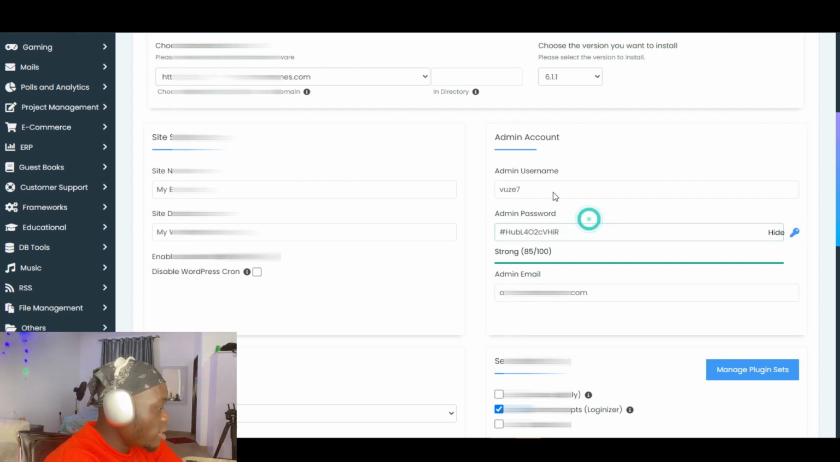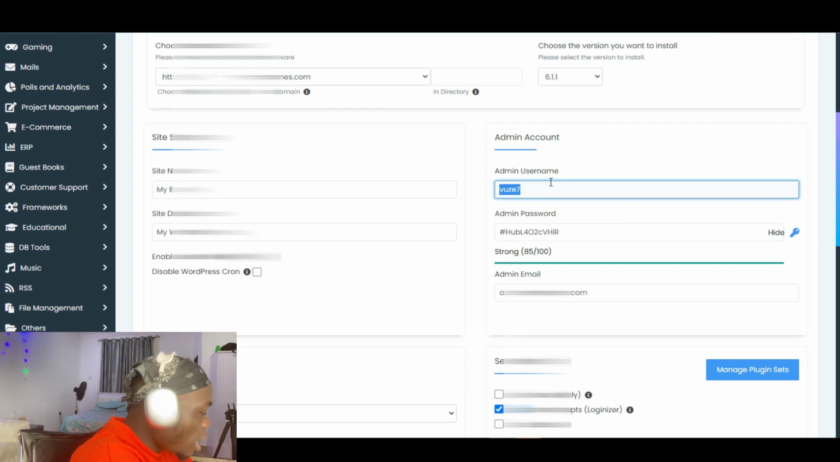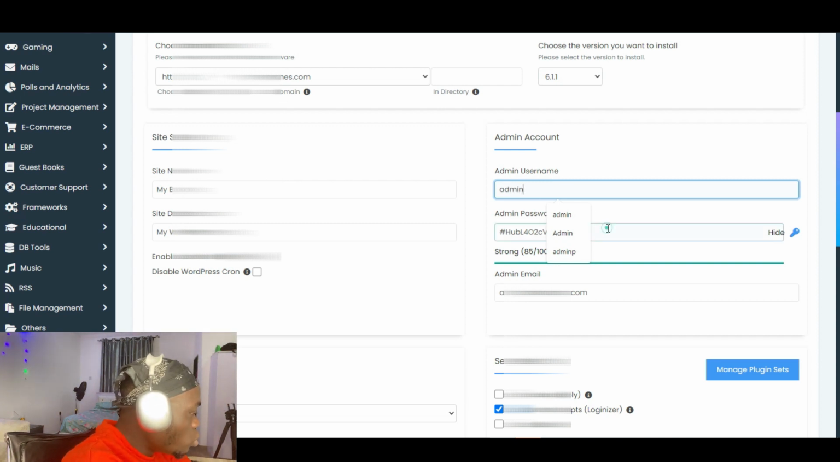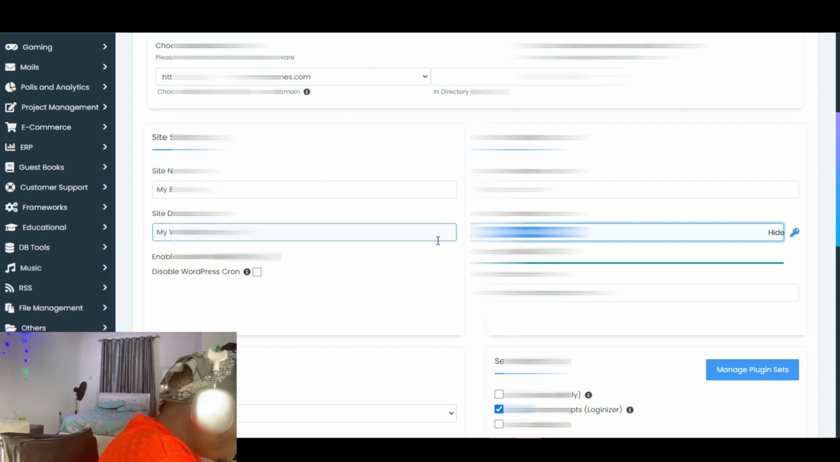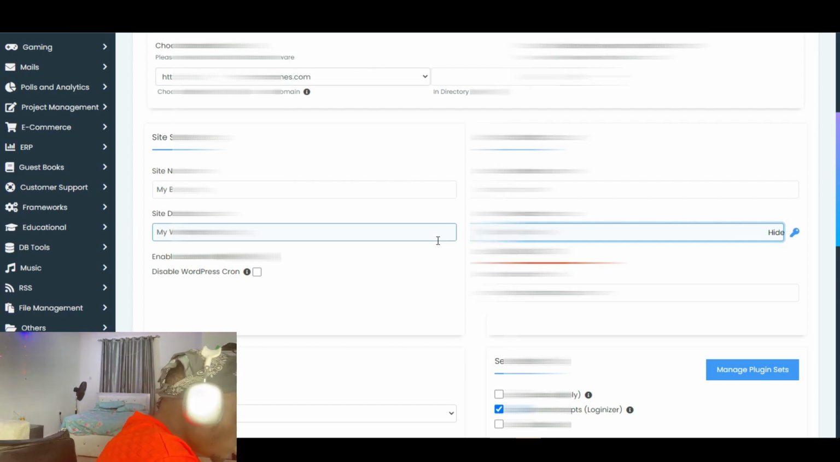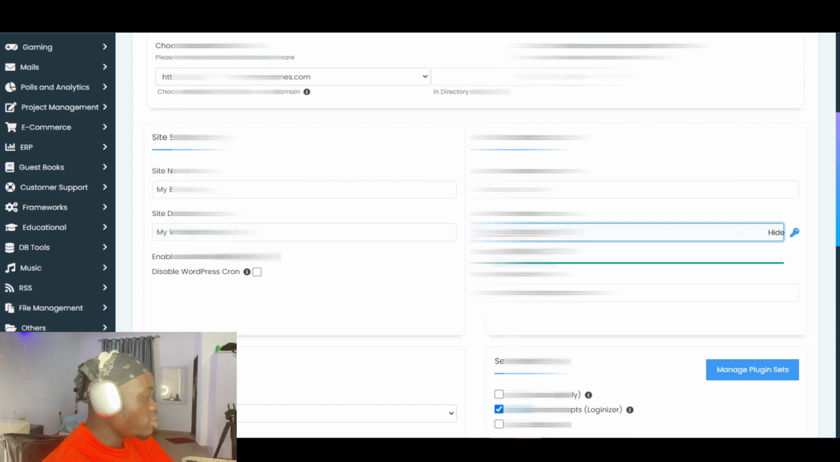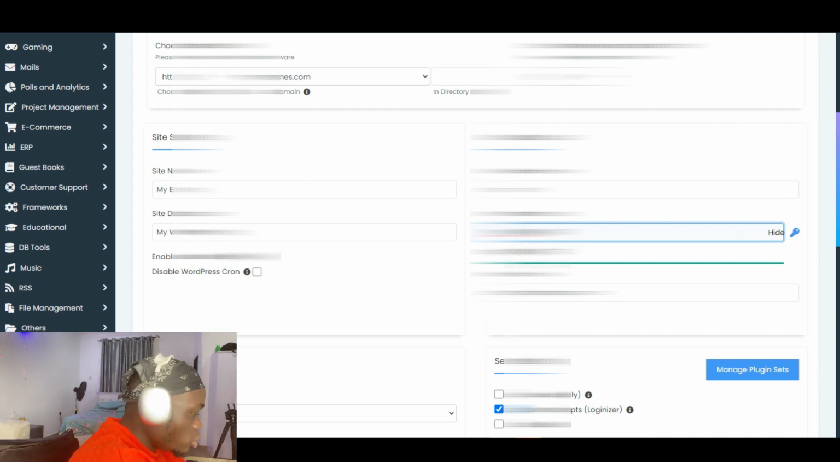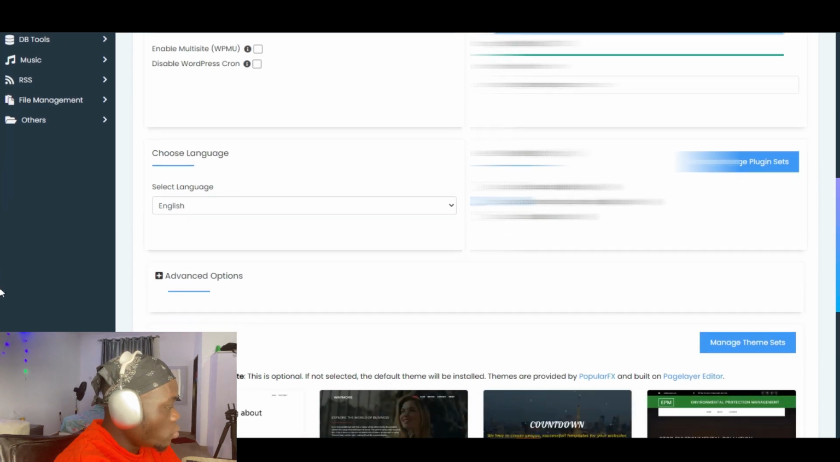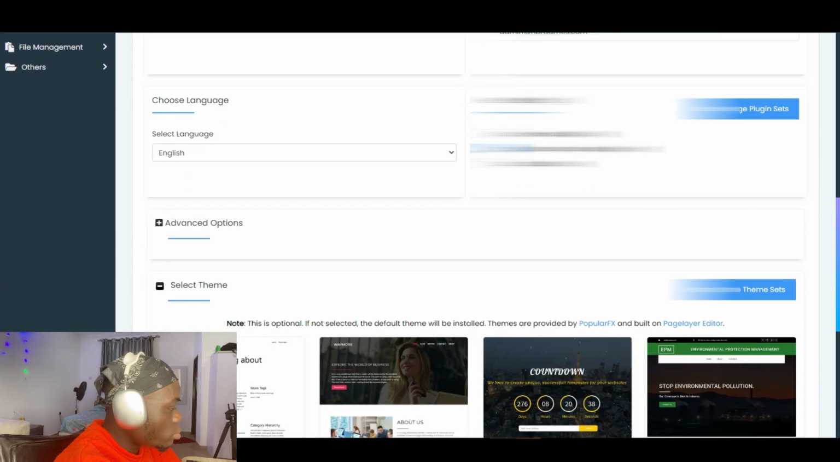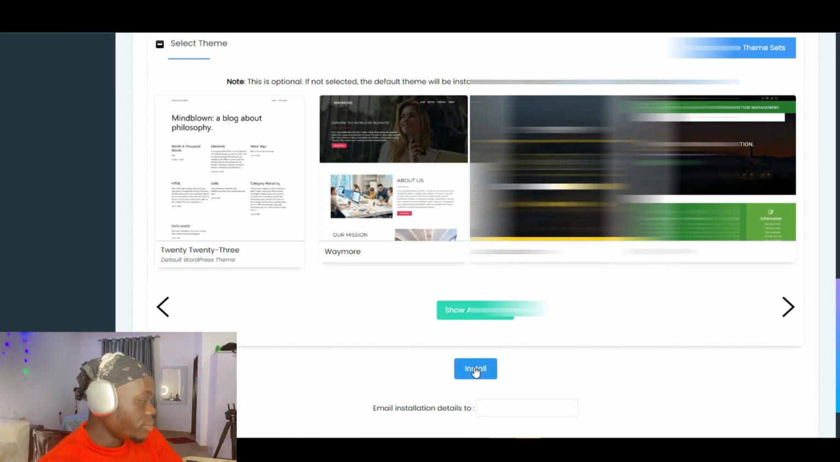So I'm going to just go ahead and select admin, and then my password, I'm going to just put something like, let me just put something that's in my image. So set something that is very strong. The strength was more than 85 or so. So let me add a symbol. So scroll down. Alright, so just go ahead and install.